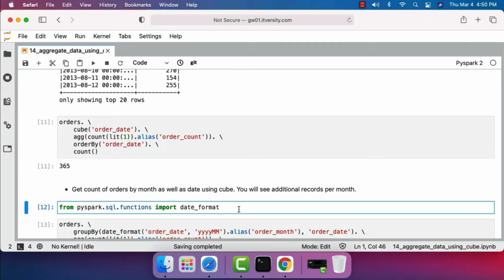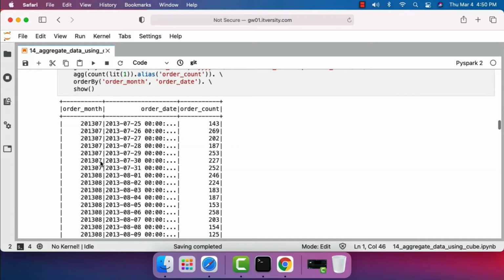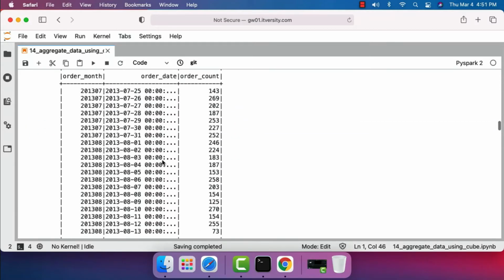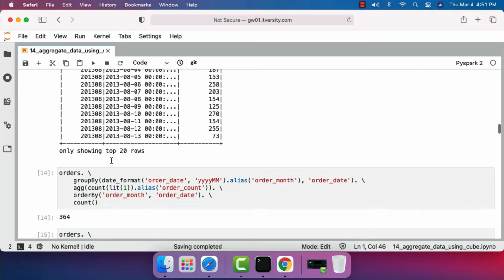We have imported date format, and then we have used group by to get the count by month as well as date. This is the output related to group by on month and date. It is the same as what we have seen earlier, except that we have order month as well. When it comes to count, the count is the same as what we have seen earlier when we group by just by date. In this case, even though we are grouping by month and then date, we are still getting 364 records only.